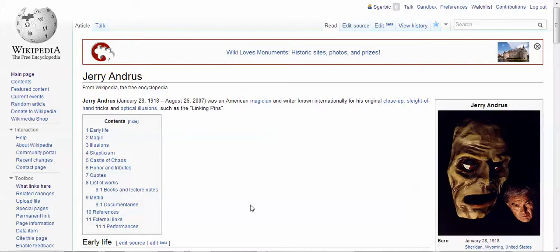So what we're looking at right now is a Wikipedia page for the magician and optical illusionist Jerry Andrus. You can see up here in the right-hand corner my username. You can see that I've signed in here. Some other things up here is a talk page for myself. The little 0 you're seeing here means I have no messages on my talk page.